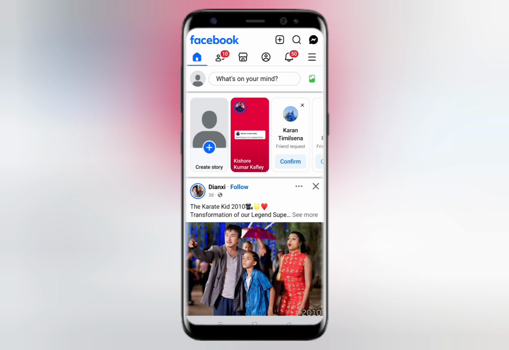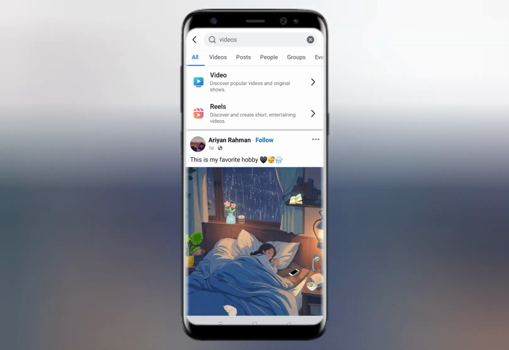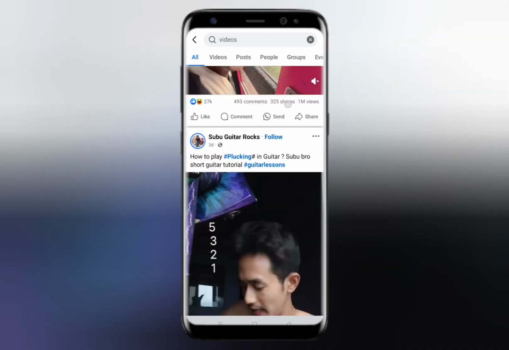Okay, so what you need to do, just go to the search bar, search, click on videos and here you can see you'll get all the long videos now.